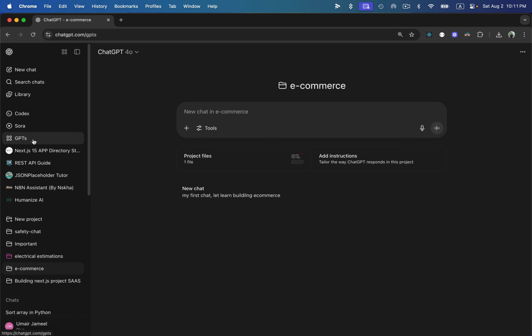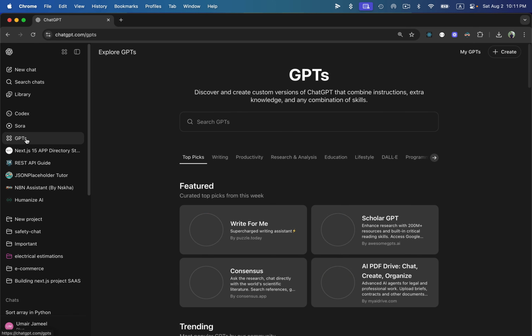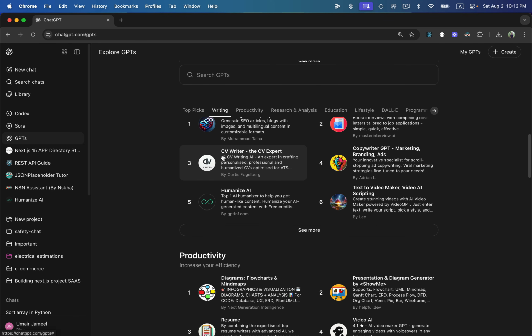Next thing I want to talk about is the GPTs. On the left side, if we click on the GPTs, here you can see that we have a lot of built-in GPTs, as well as we can create our own custom GPTs. I'll come back to that. Here we can select and filter out different kinds of GPTs, writing GPT, productivity GPT. So the benefit of starting a new chat within the custom GPT or a built-in GPT is that it will remain within the context of that GPT.